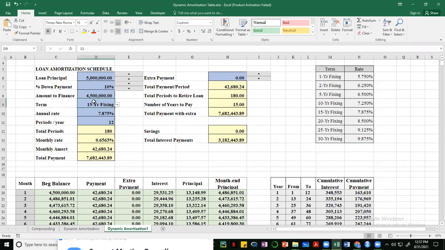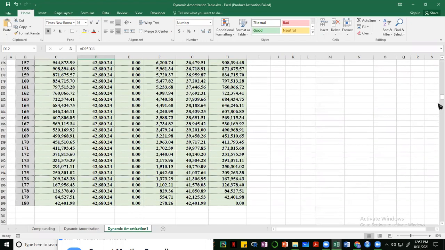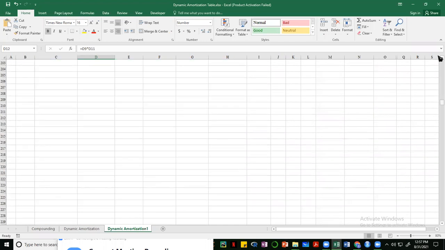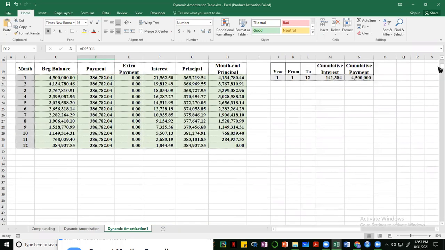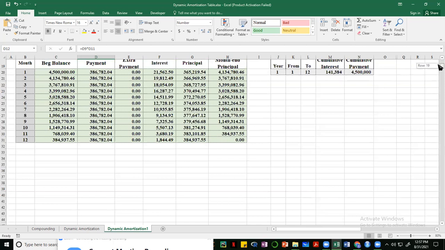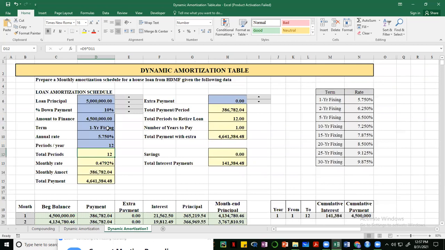kunyari, 15 years kunyari yung term, so that means 180. So if you take a look at this, our schedule, it's 180 months. But if I change this, kunyari gawin kong 1 year lang, that means 12 periods lang yan. So our model changes to 12 months lang. Okay? So depende dun sa number of periods.